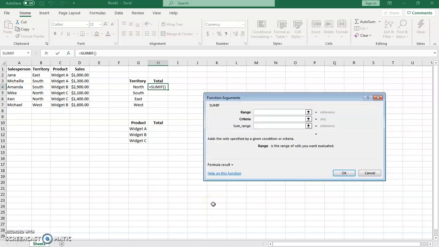And now the first thing that we need is the range of cells that we are searching for our territory. So what range of cells contain our territory? So again, two ways you can do this. You can manually type it in so you can see it's from B2 to B7. So you can do B2 colon B7, just like that. Or the other way you can do it is highlight the cells. So you can do it that way. And you see it puts B2 to B7 in there.